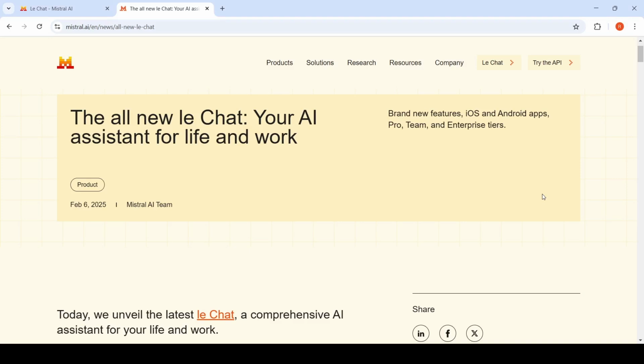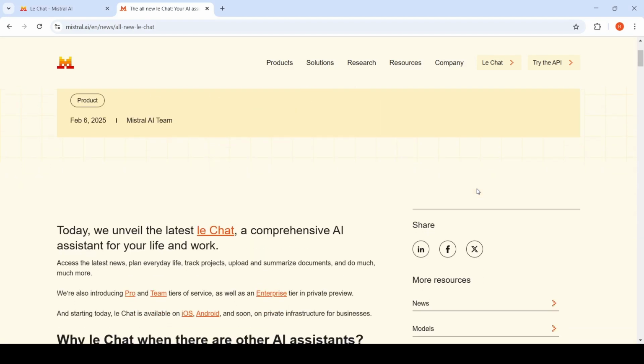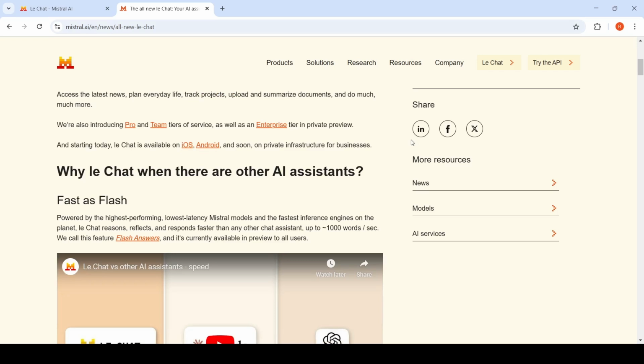Mistral AI has just updated their Le Chat, just like ChatGPT, their chat platform, with a lot of new features. They're also introducing Pro, Team, and Enterprise tiers in private preview for Le Chat. Now, what is so interesting about this new Le Chat AI assistant? Basically, they are using their highest performing, low latency Mistral models and the fastest inference engines.